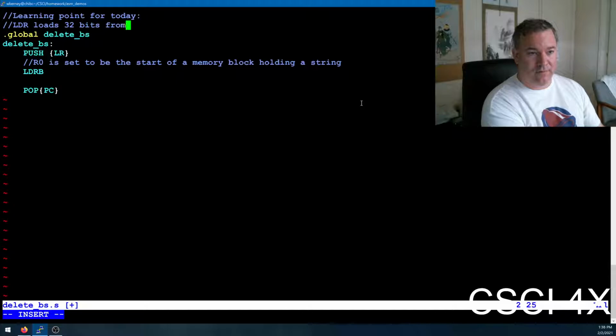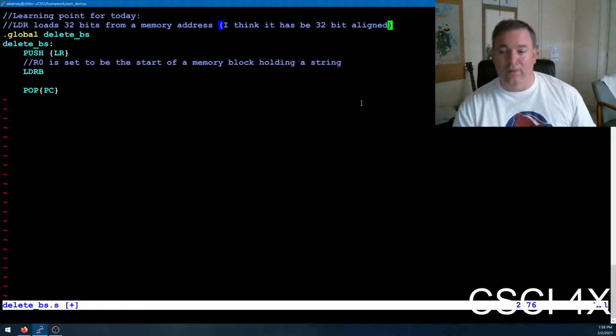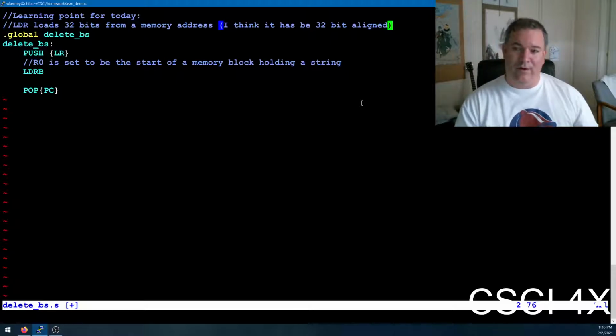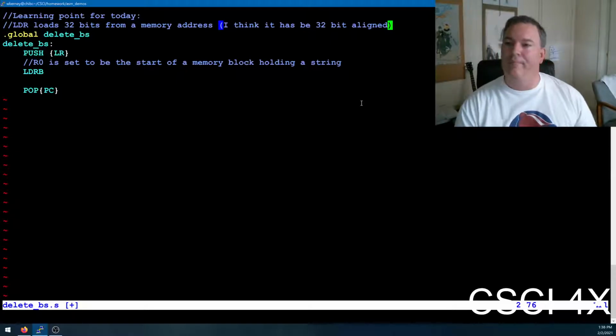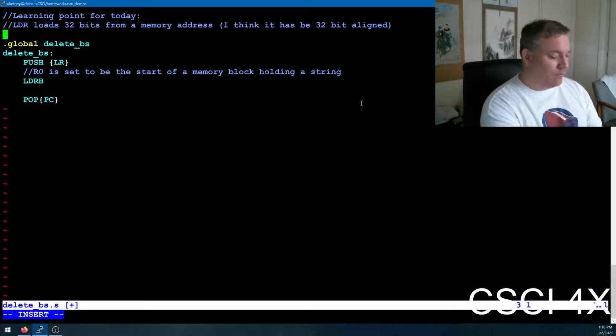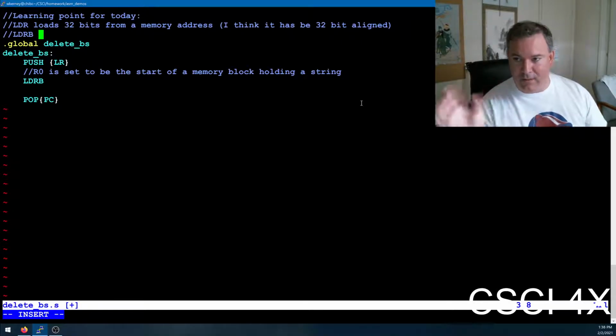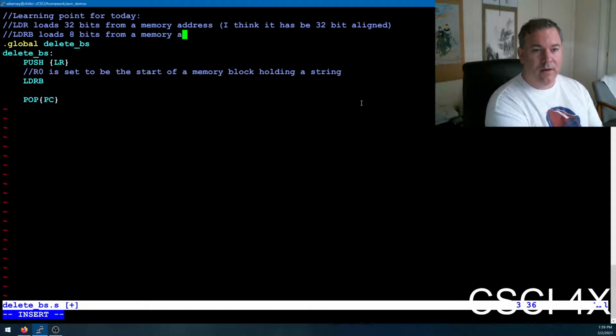LDR loads 32 bits from a memory address, and I think it has to be 32-bit aligned. 32-bit aligned means you can load from memory address 0, 32, 64, 96, 128. You guys understand? So it has to be divisible by 32. If I'm remembering the rules correctly, I don't believe you can misalign the LDR that way. LDRB loads 8 bits from a memory address. It can be any byte.